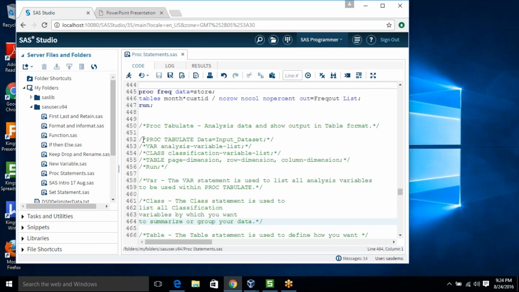The first thing is the syntax of proc tabulate. Again I am repeating, proc tabulate will analyze your data, and it is an advanced version of proc freq, because proc freq just gives you the frequency or count, but proc tabulate will give you different kinds of analysis, like average, total, standard deviation, minimum, maximum, non-missing values, missing values, plus count or frequency also.